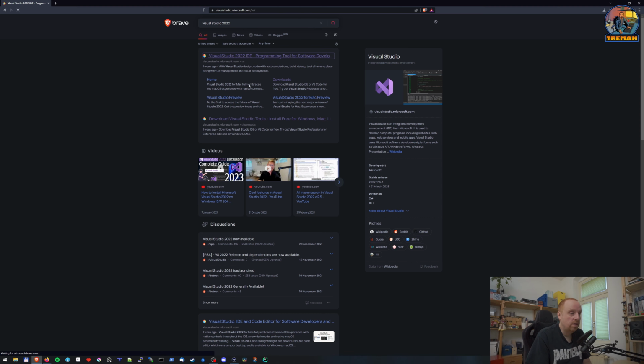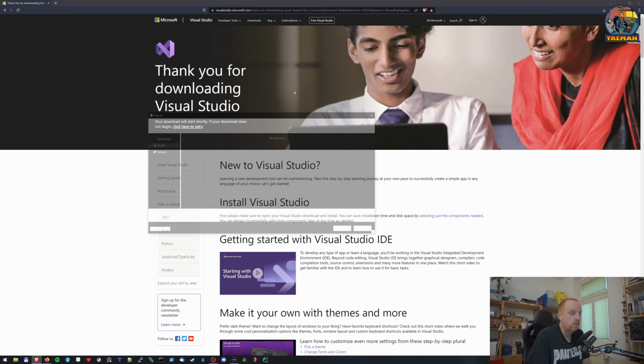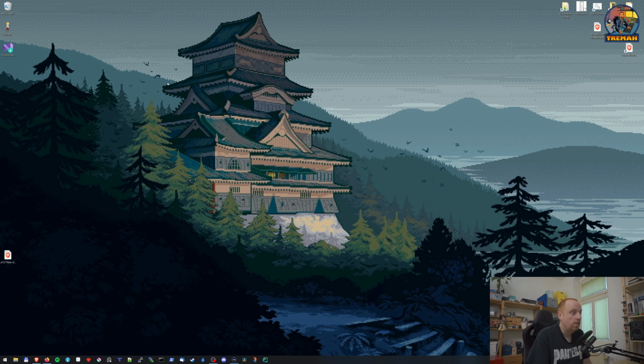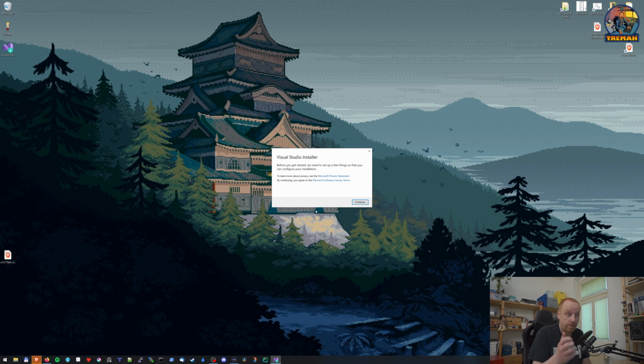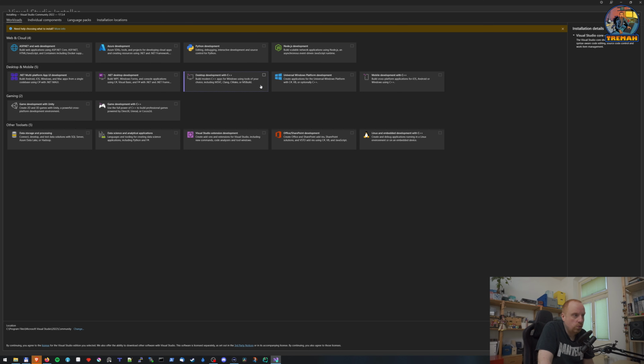And click the first link, then go on download and community 2022. This will open a download window, save it wherever you like. And then just double click the file that was downloaded, say yes, and this will install the Visual Studio installer. So after that is done, we will get a selection window where we can choose what we want to install. We are going to choose desktop development with C++.